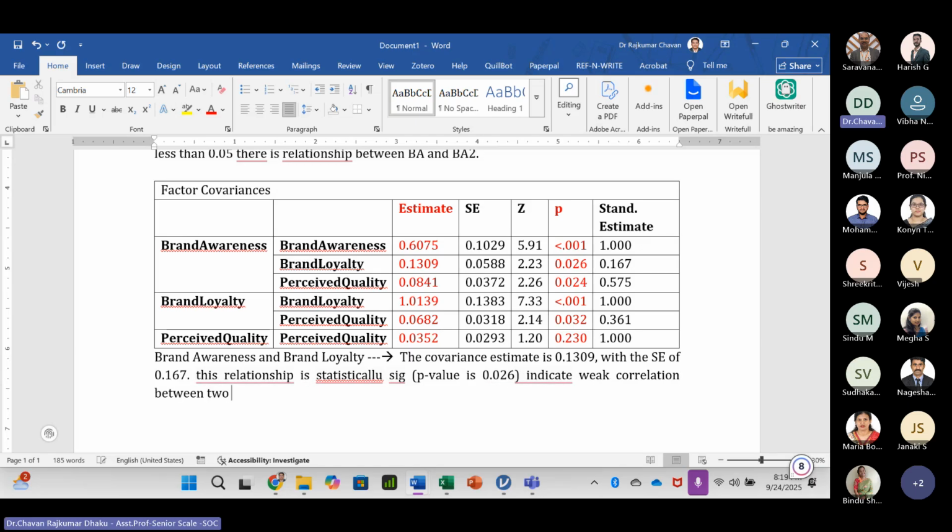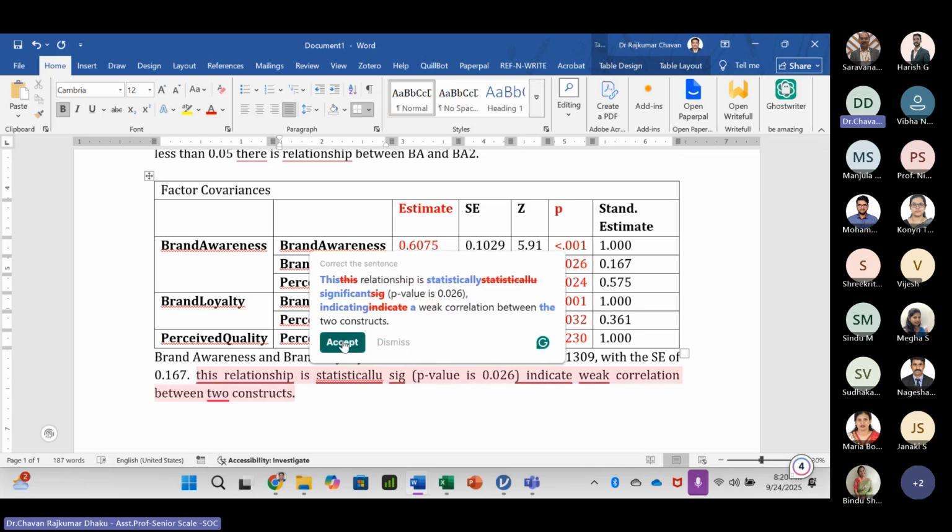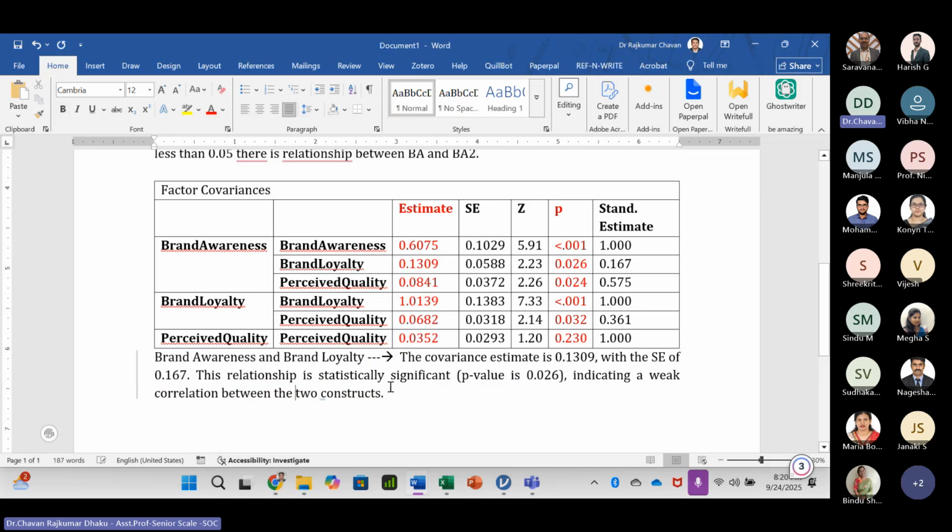two constructs. So remember, brand awareness and brand loyalty both are constructs. So between the constructs, what we see is a positive relationship, but this positive relationship is nothing but a weak correlation. So the highlighting word is the weak correlation.